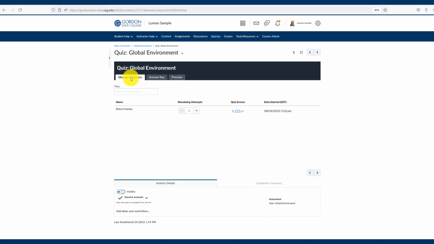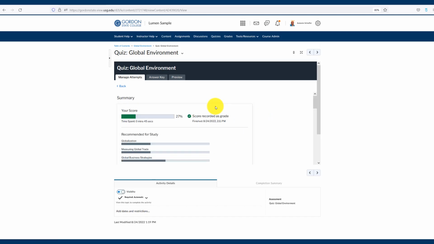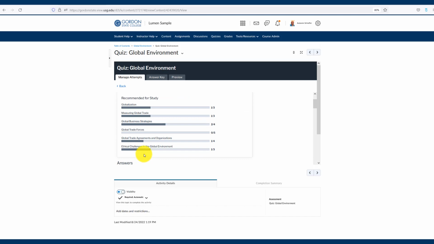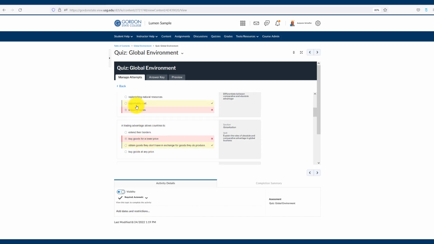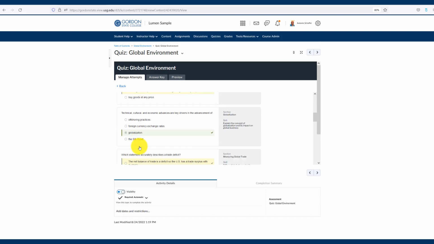But by default, under manage attempt, it's going to list your students, and it's going to list their quiz scores. So every student has the ability to take the quiz twice. So it would show their 2 quiz scores, or if they only happen to take it once, it would just show their 1, and when they took it. And if you click on this, it will actually let you see the same data that they saw in terms of their percentage, and how well they did on those.